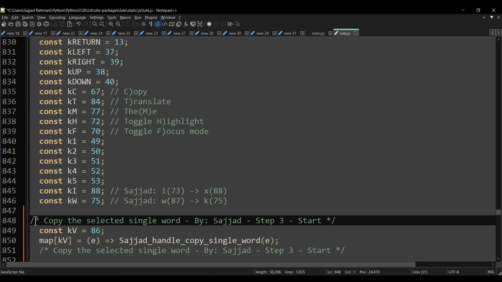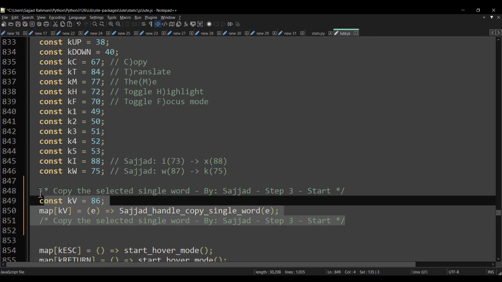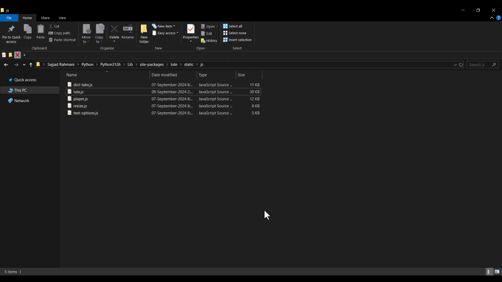Let's also align this with this one by pressing some spaces. That's it, so they are aligned. Anyway, this is the piece of code that we need to add. Now you should press Ctrl S on your keyboard. We don't need Notepad anymore, so let's close it.